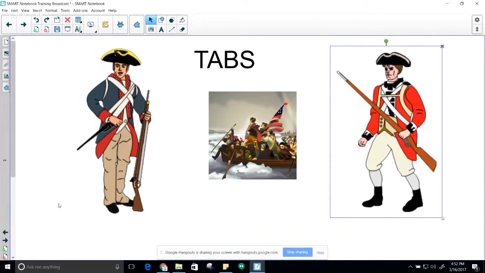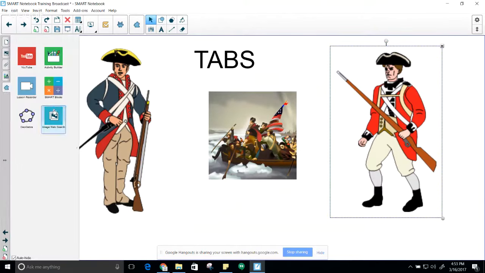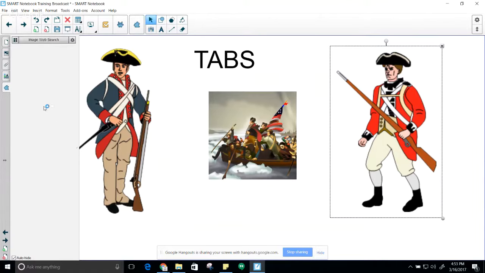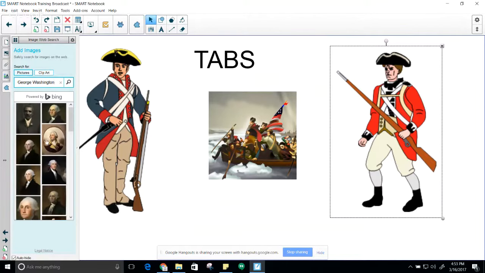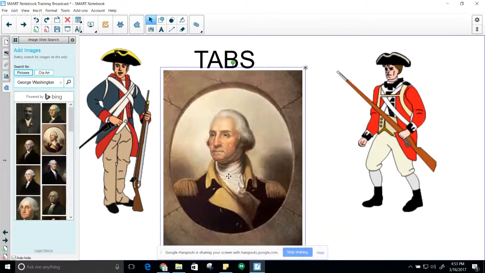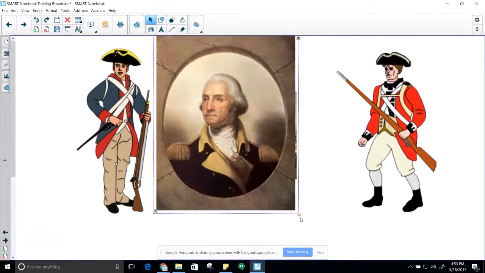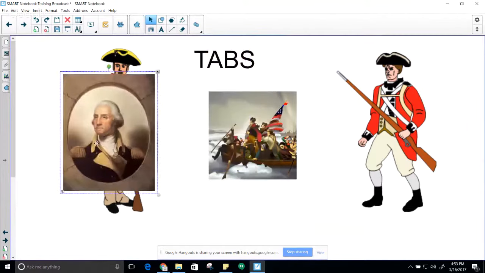Now, one of the neat things is you aren't only limited to everything that you can find inside the gallery. We're going to drop down here real quick, and I am going to go to Image Web Search, and I will put in George Washington, and at that point, you've got another picture that you wanted.